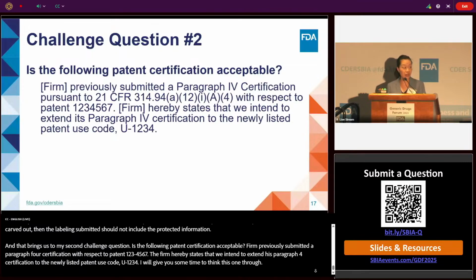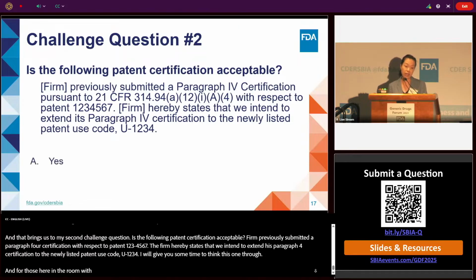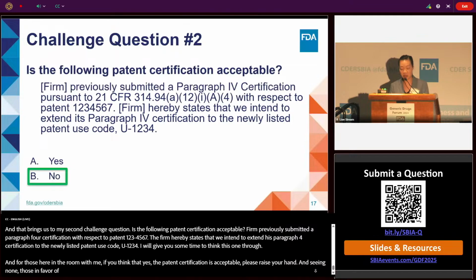And for those here in the room with me, if you think that yes, the patent certification is acceptable, please raise your hand. Seeing none, those in favor of no. Yep, for those who answered no, you are correct. Reference to a previously listed patent certification is not sufficient. A new patent certification needs to be submitted for any new timely filed patent use codes when added to an existing patent.